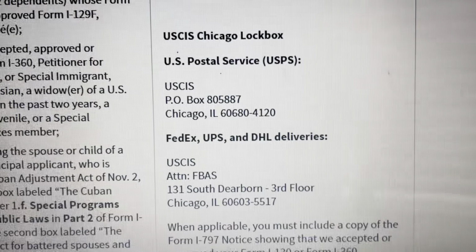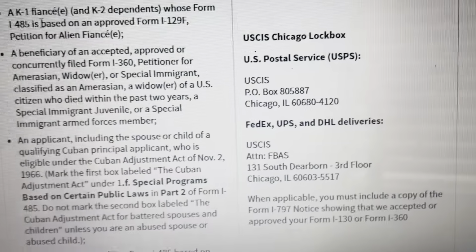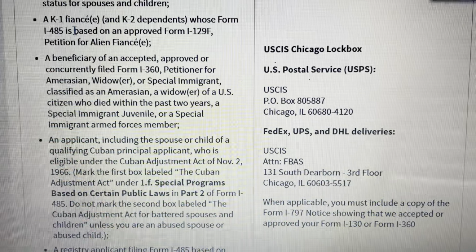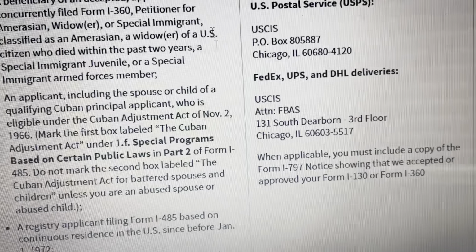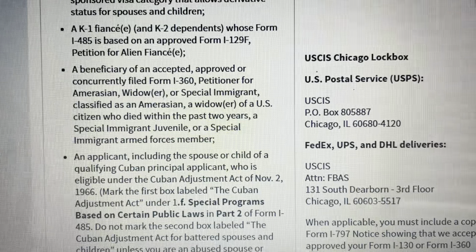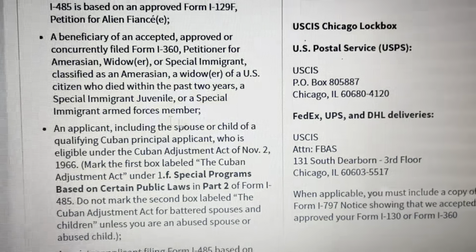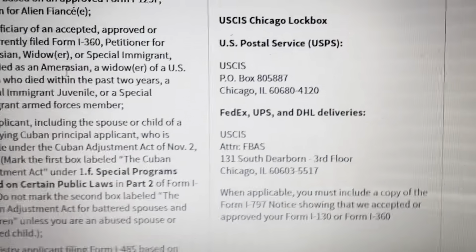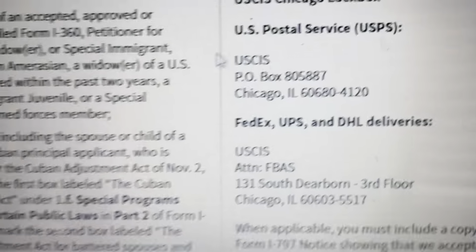So this is the right address, because we belong to K1 with K2. So all you have to do is read the left corner here and see what part you belong to, okay? And before you send, you have to make sure that you send it to the right address.